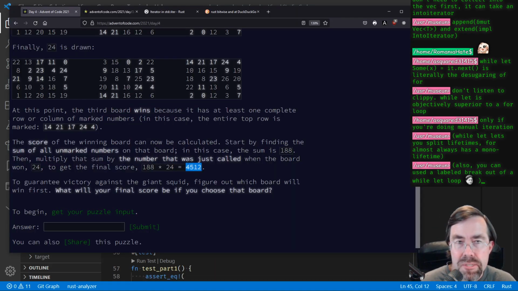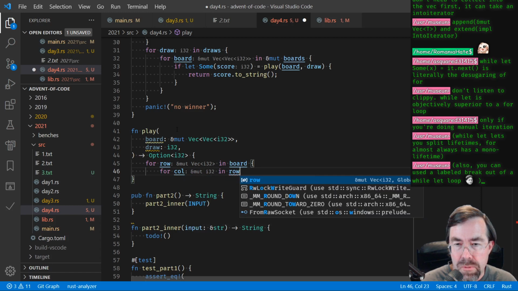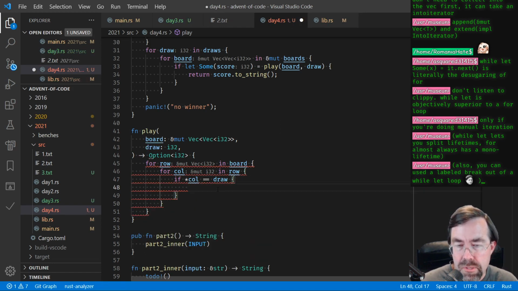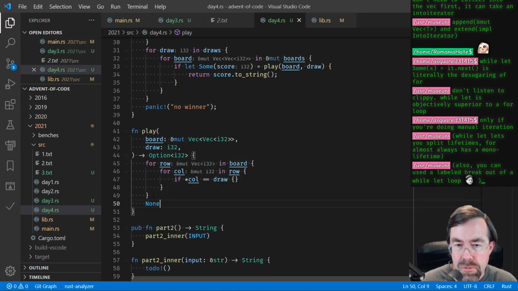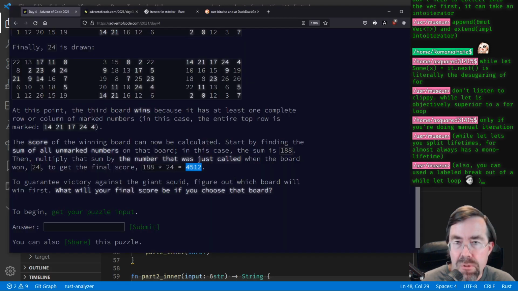Okay, so to play, we just need to search all the numbers, find if it's drawn in there. So for row in board, for column in row, if column equal draw, dereference, then we score it here, right? None. Let score equal all of the ones that aren't drawn.